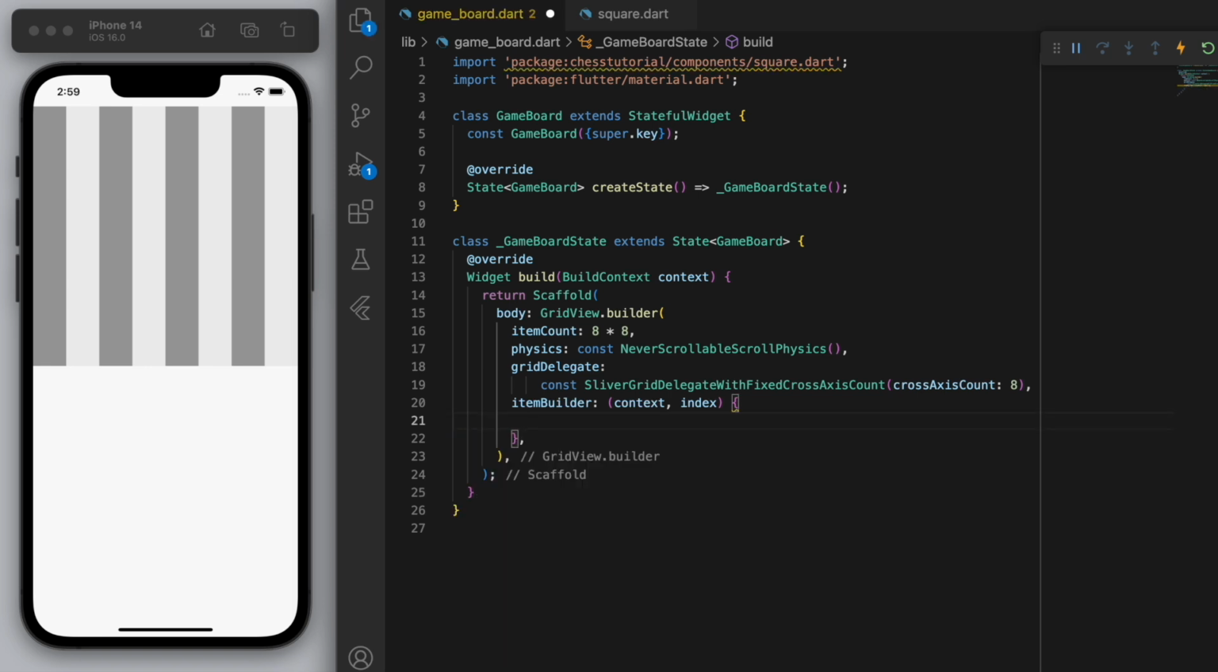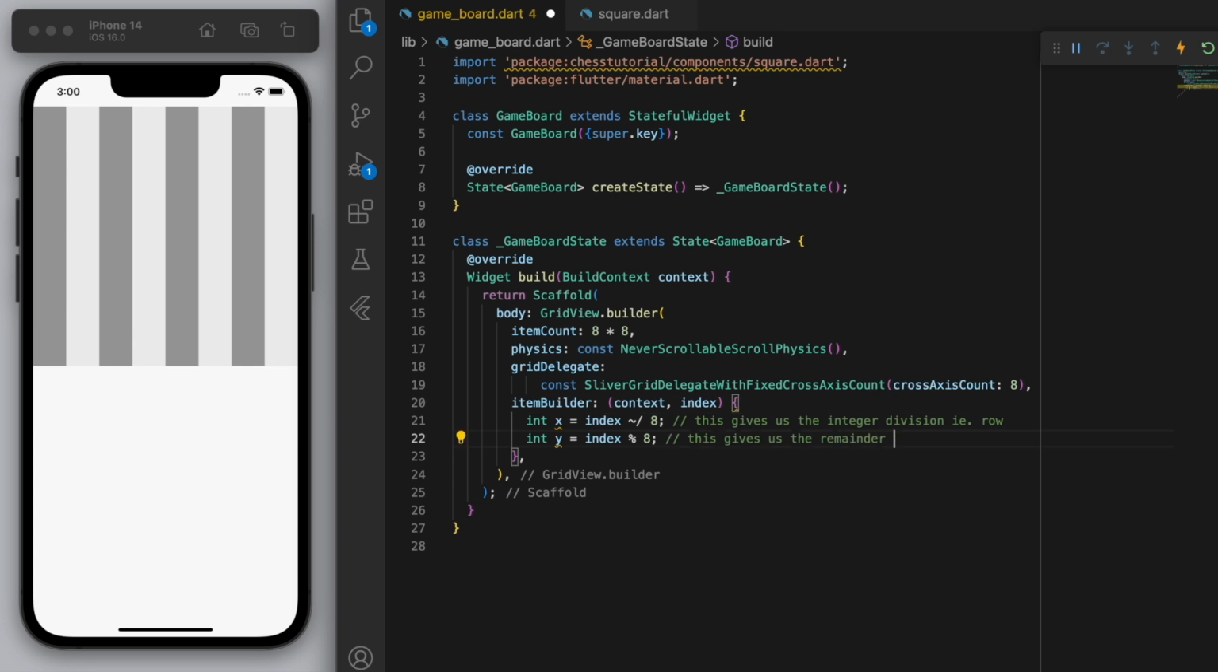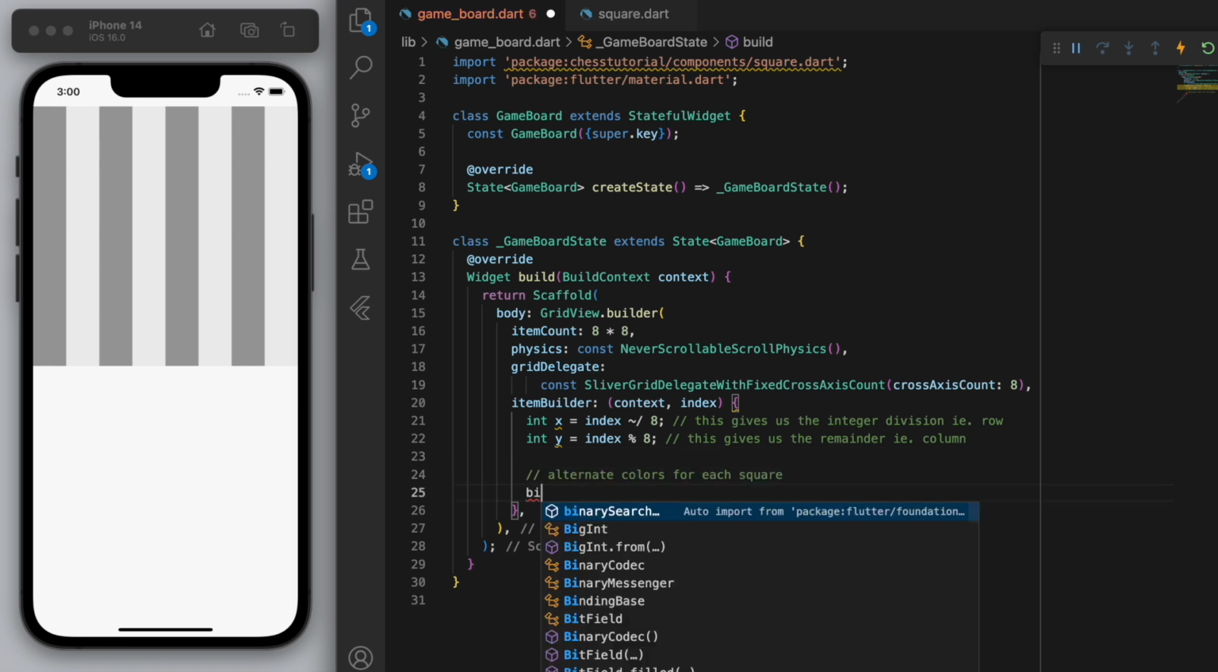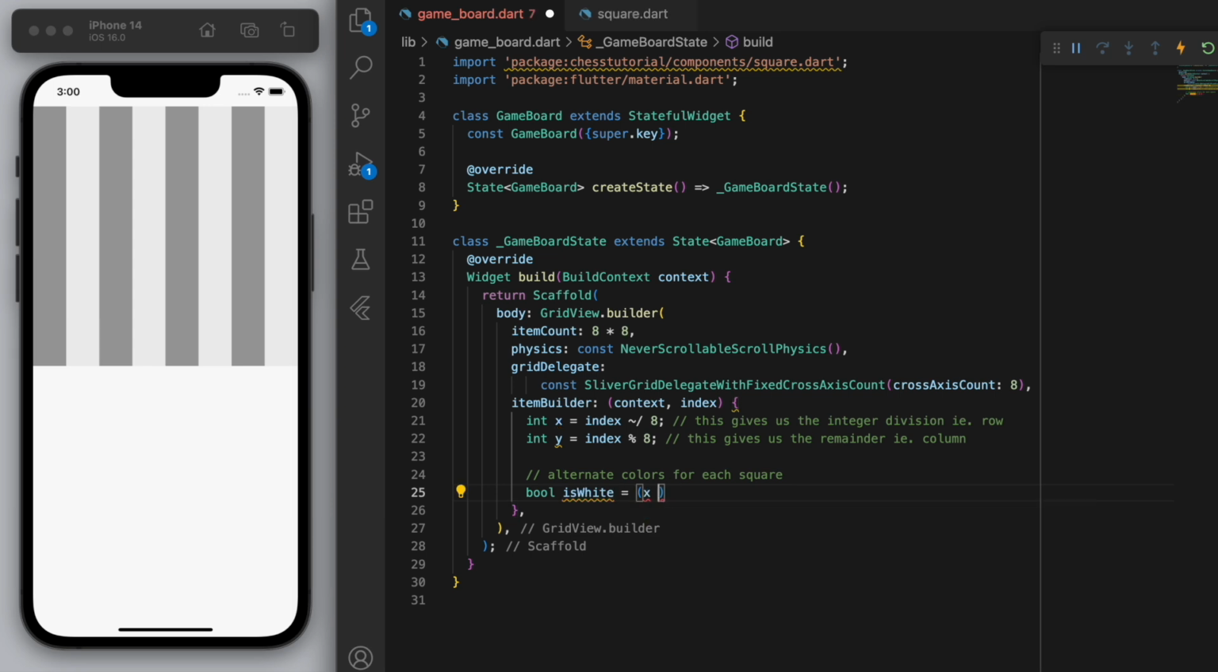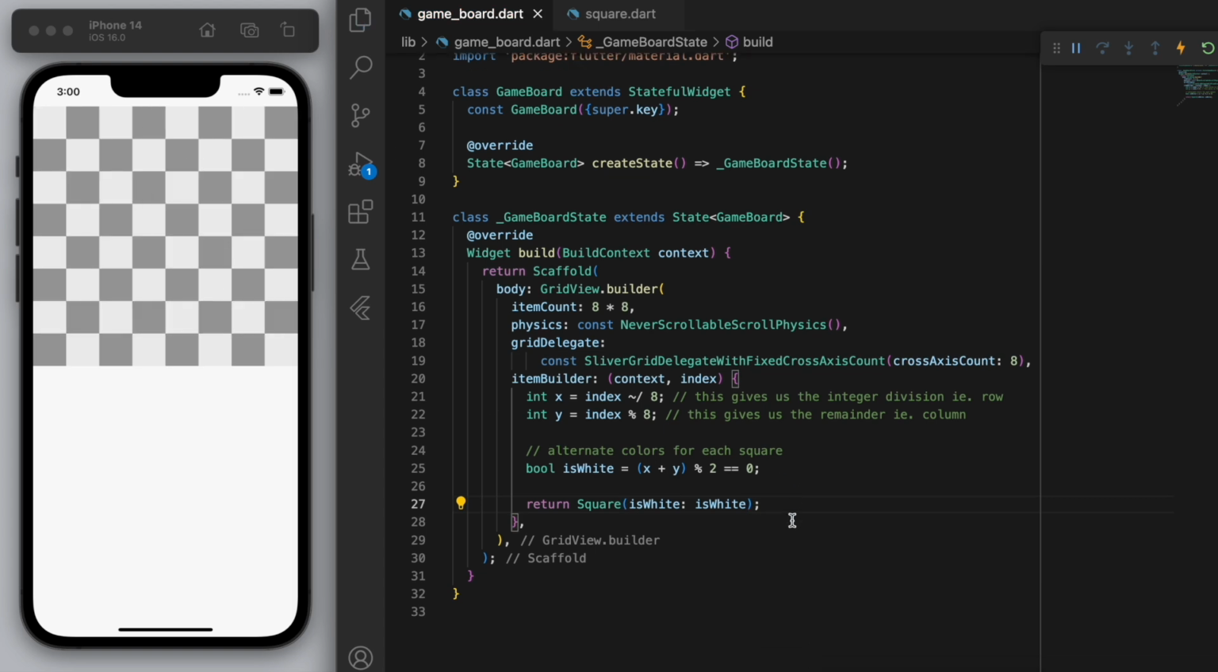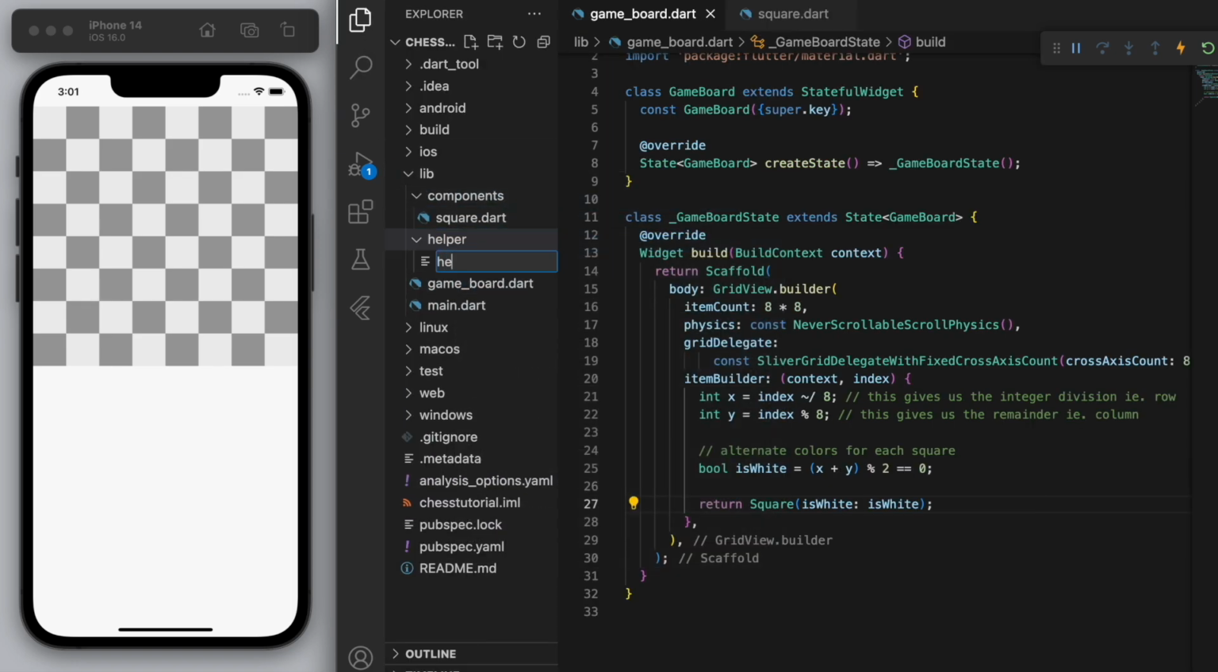So instead of this, what we're going to do is let's just create an integer x and also integer y. So the first one gives us the integer division, which tells us about the row. And the second one tells us about the remainder division. Okay, so this will help us alternate for each square. So let's say like boolean isWhite, and we're going to say x plus y. And if this remainder is even, then let's return the square. So if you save this, then we can get this nice checkered pattern. Cool, and by the way, this little bit of code is going to be pretty helpful for us later on. So I want to grab this and put it in a new file called helper.